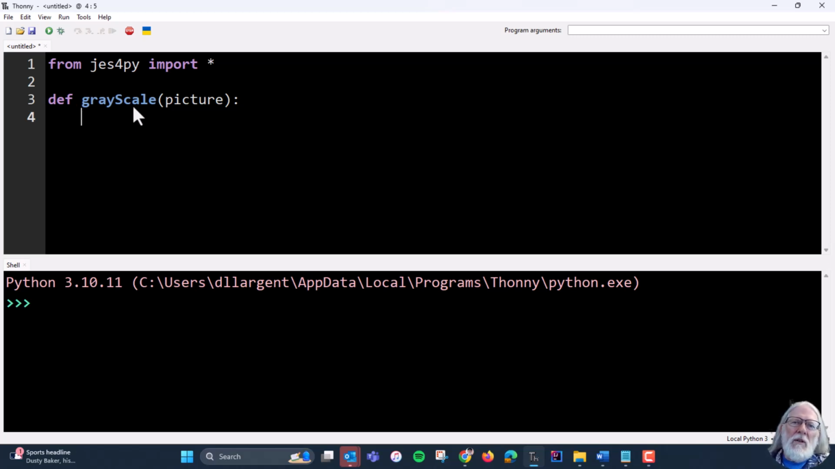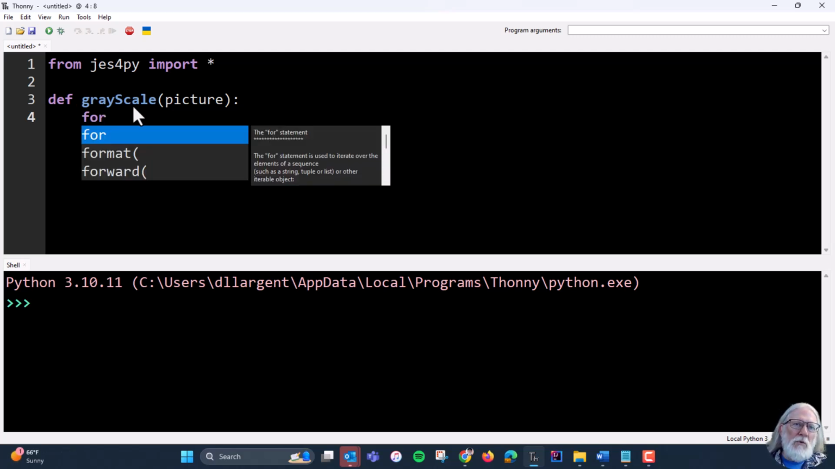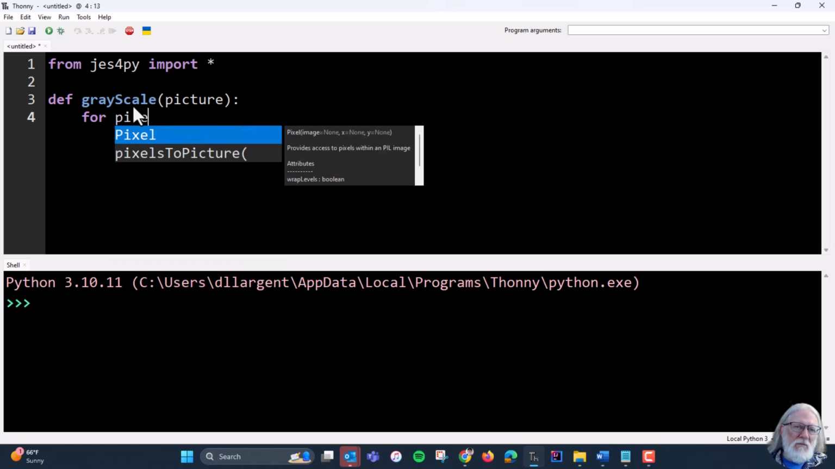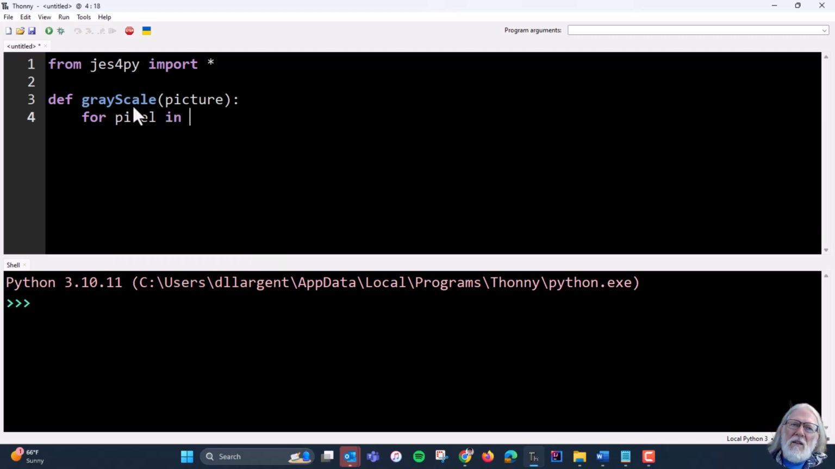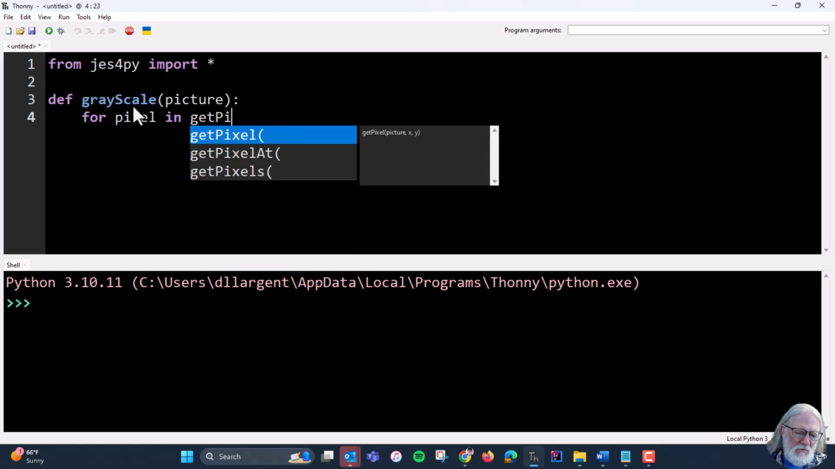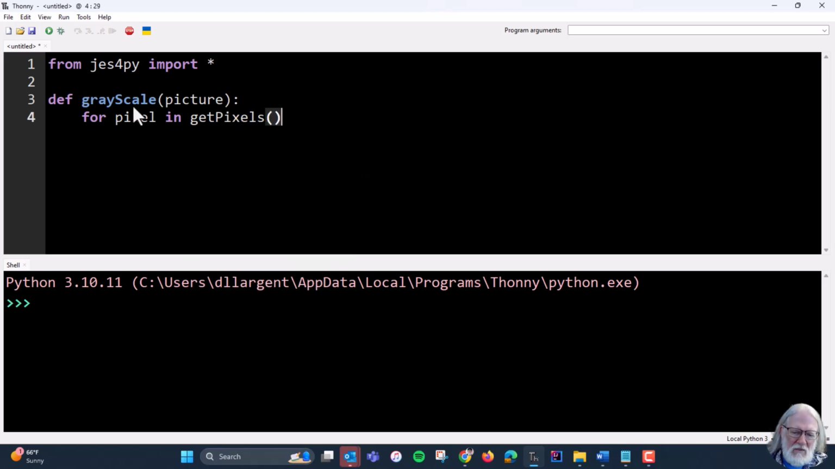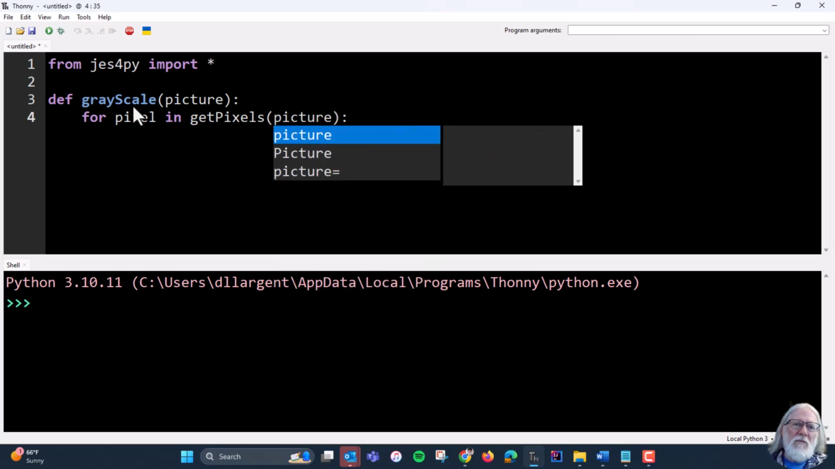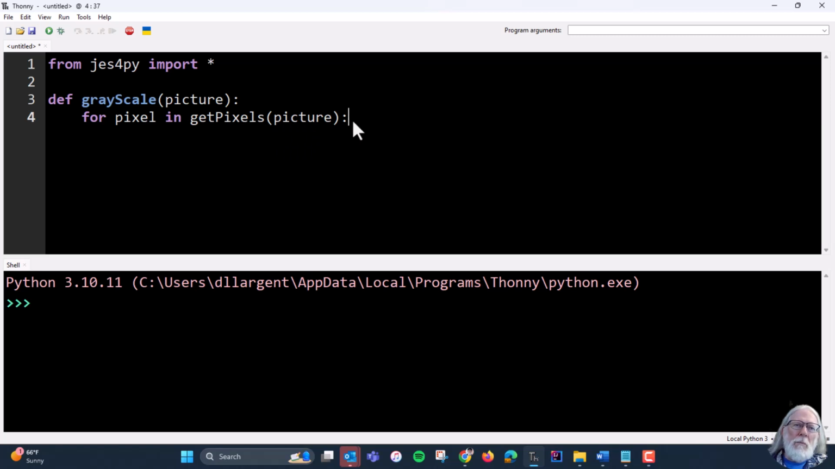We want to look at every pixel in the picture and change that pixel from whatever color it is to some shade of gray. So if we're going to have to process every pixel, that sounds like a great place for a for loop. So for pixel in, and then you remember the way we get all of the pixels from a picture is getPixels. And where do we want to get the pixels from? It's the variable picture. So it's for pixel in getPixels of picture.